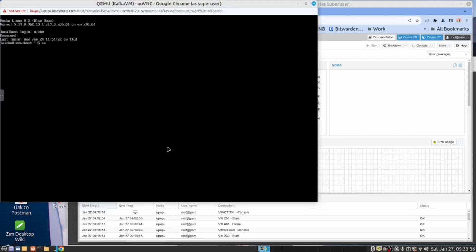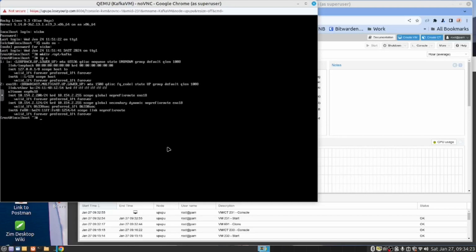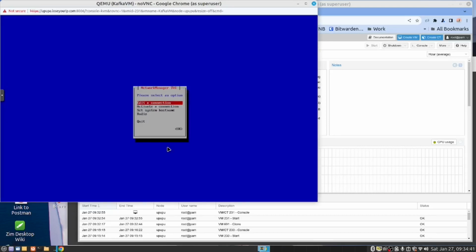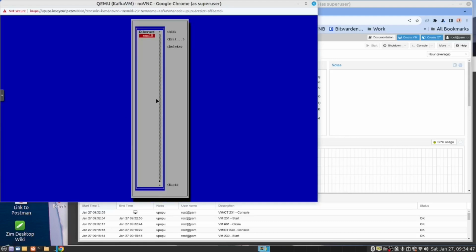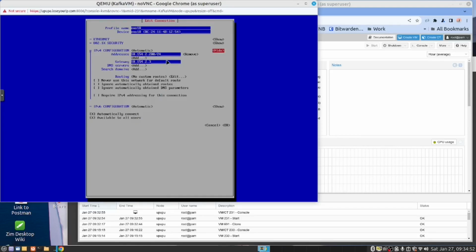Okay, and sudo su -, I want to be root user. Right, I'm now a root user. Now just let's see what the IP address is. Okay, I am going to change that. So since it's a Rocky Linux, I can run nmtui. Edit. Enter. Enter. I want to change the IP address to 231.